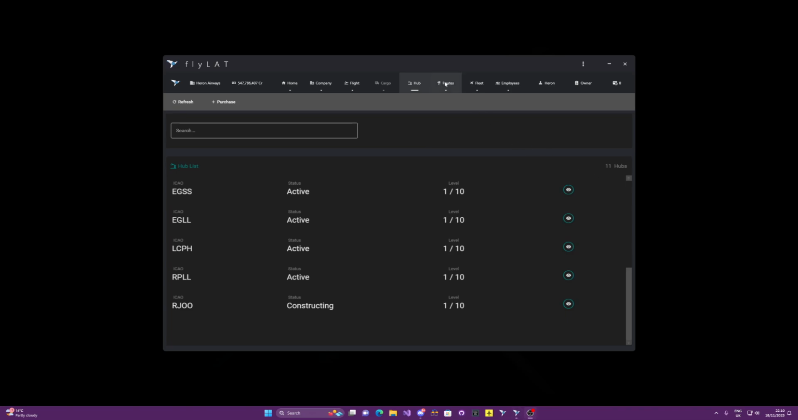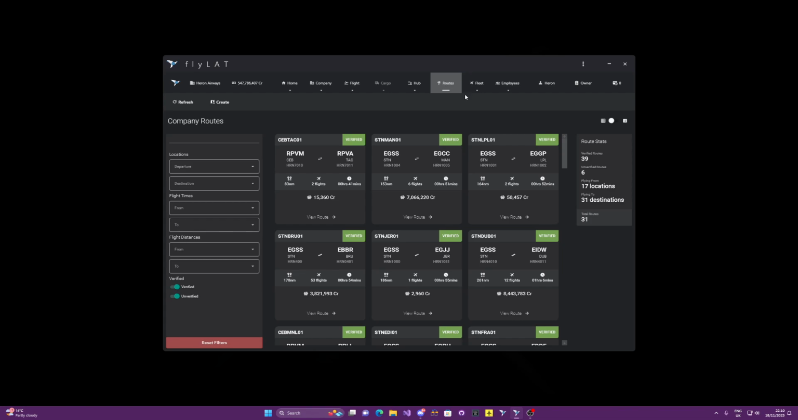Now let's look at route management. At the top here, you've got the refresh, so that will simply refresh and pull new data from the server, just in case it doesn't update when you create a new route. And here's the create option. Let's click on create.